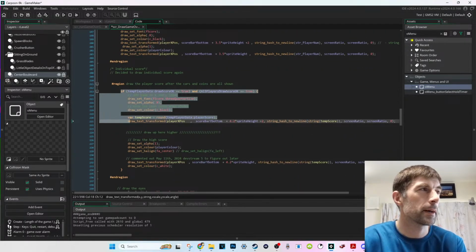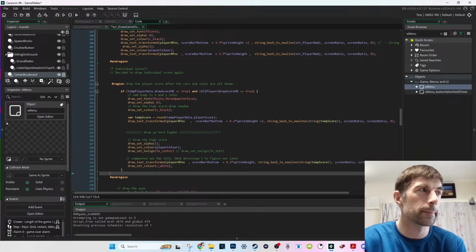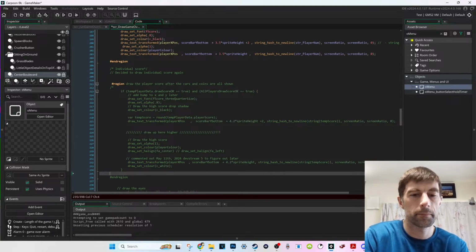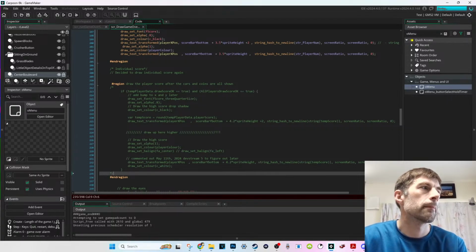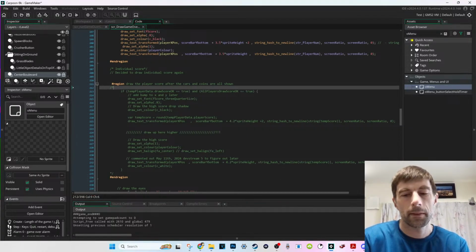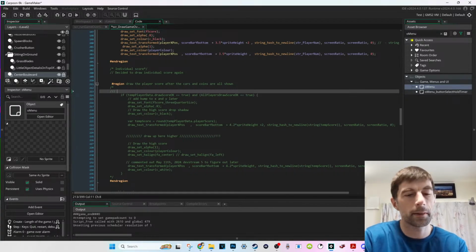Okay, well here's a part to draw the score again. Maybe this might be like a summary overall score. It might be different on the left.